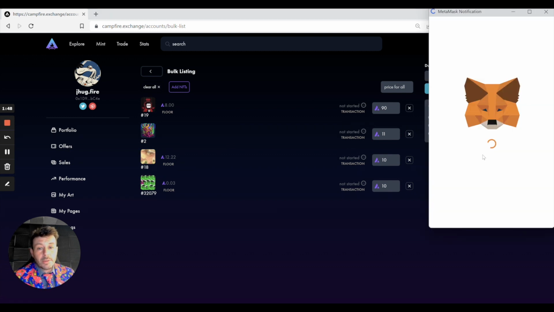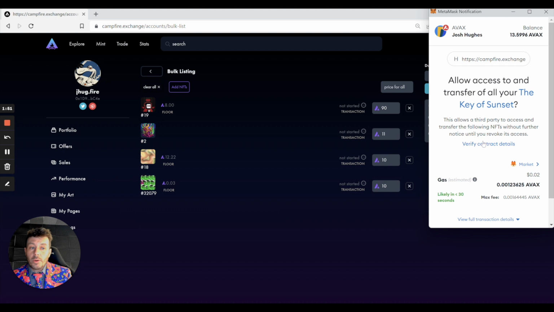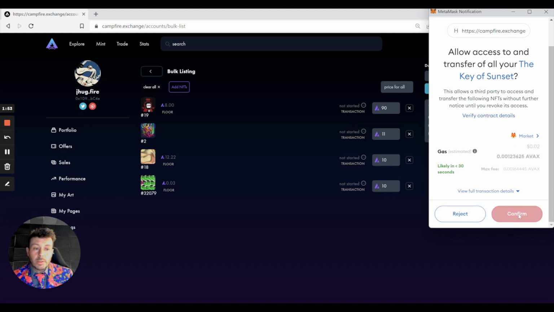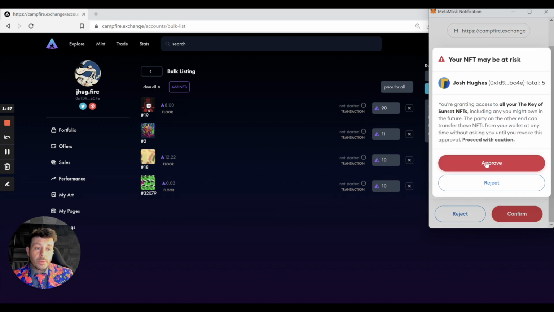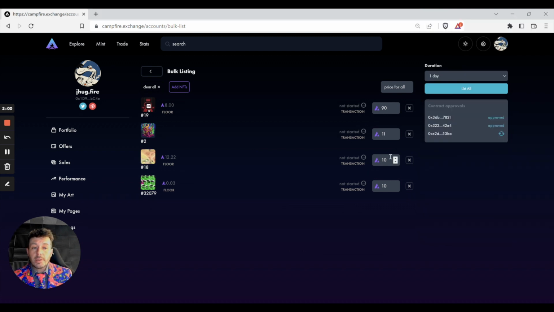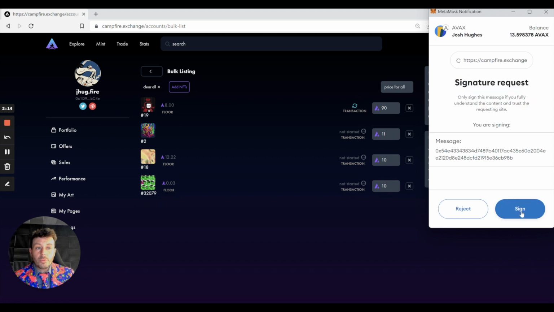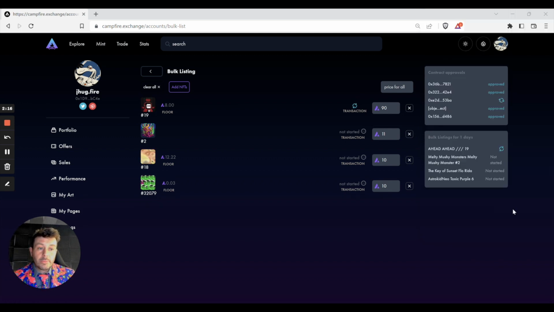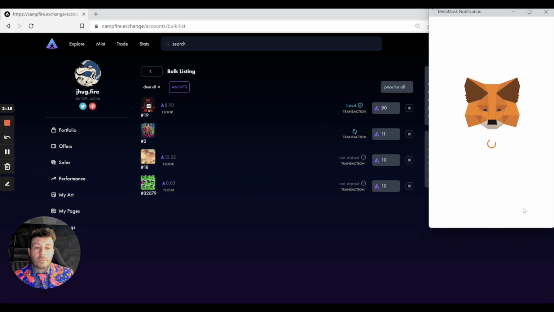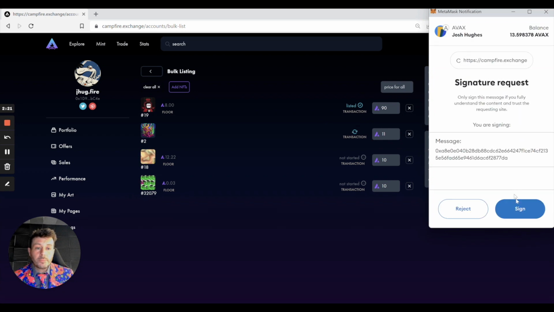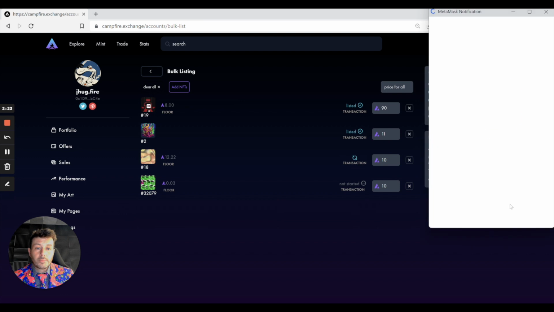All of these transactions are ready to rock and roll, and then all we got to do is, if one of these has never been listed before, you do have to approve it to be listed. We're getting our contract approvals right over here. And once all contracts are approved, you will get a little pop-up of your wallet. And then all you have to do is go through and sign for each one to be listed. You get a little pop-up here that says listed.